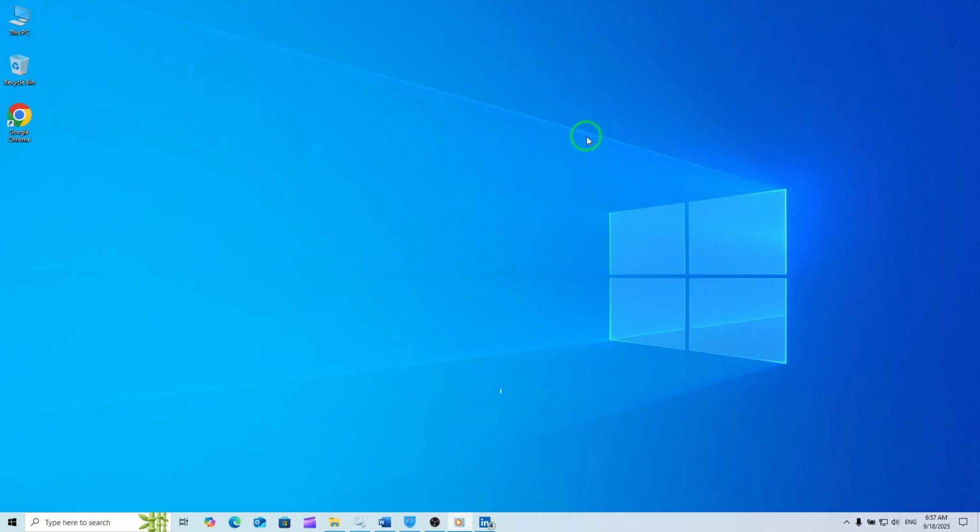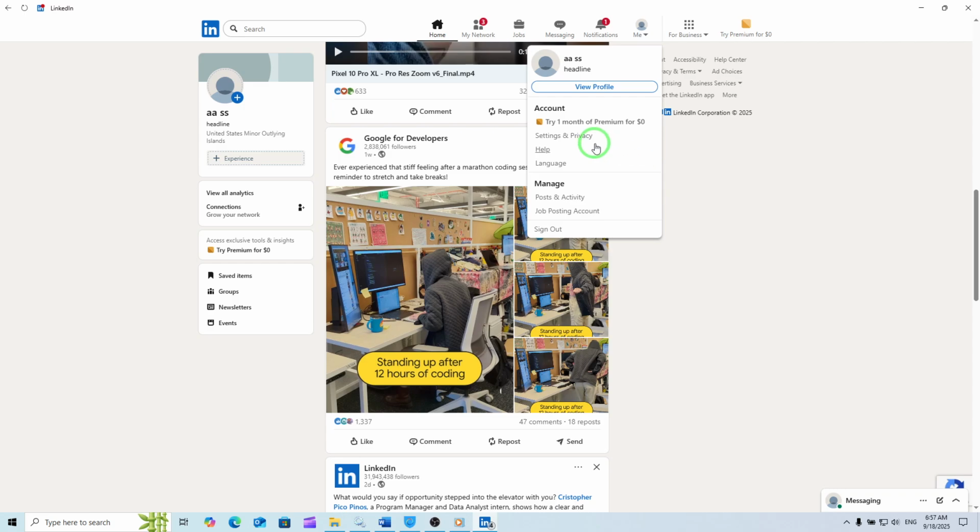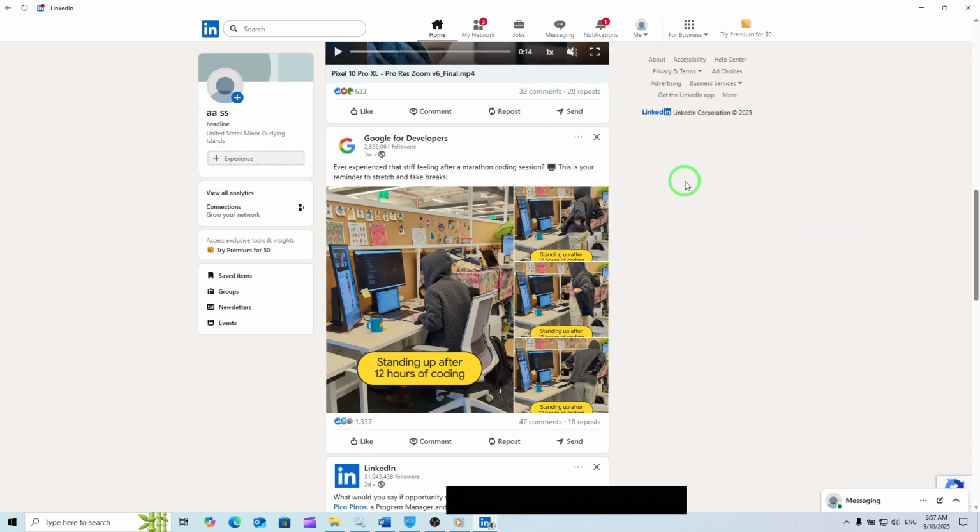First, open the LinkedIn app on your PC. Once you're on the homepage, look at the top right corner of your screen. You'll see the Me icon, which represents your profile. Click on it to open your account options. From there, select Settings and Privacy. This will open a menu with several different categories to manage your account.